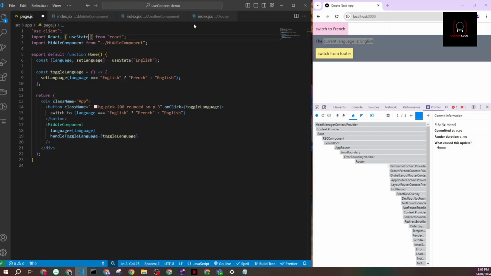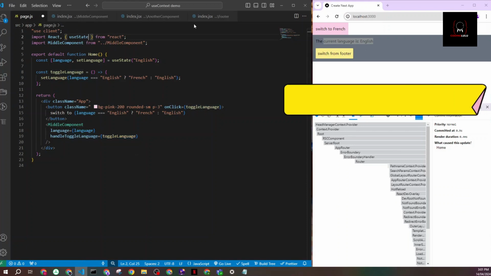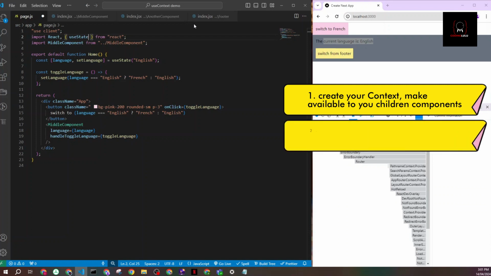So the context API is divided in two steps. The first step is to create your context. It's like a box you're creating. First you have to create it, then you make it available to the child components to use it later, to store in it, manipulate it, or access the information inside that box. So the first thing is to create your box.